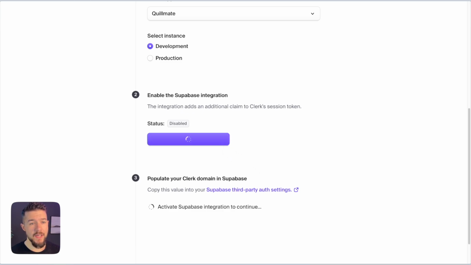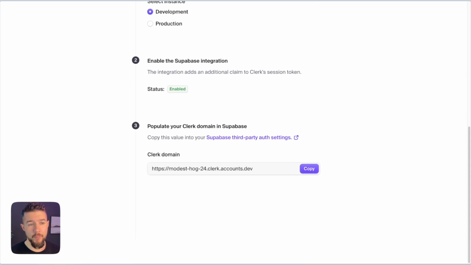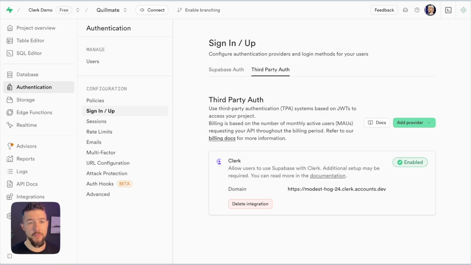I'll go ahead and click that to turn the integration on Clerk's side, which is going to add the managed claim into the session token. And then step 3 will populate with the Clerk domain that I'll need to move over into Supabase's dashboard. So I'm going to go ahead and click Copy to copy that value to my clipboard. And then back in Supabase's dashboard, we'll paste that in the Clerk domain input box and click Create Connection. So Clerk is now listed as one of my third-party authentication providers. Let's head over to VS Code so we can see what the code looks like in order to take advantage of this integration.